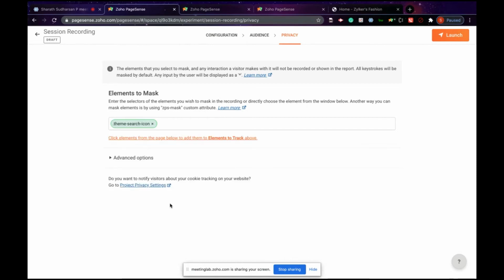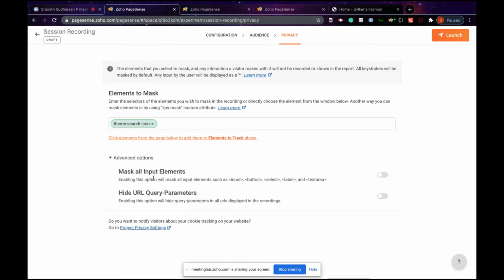Also in the privacy tab, we have advanced options, where you have mask all input elements. This will mask all input elements such as input tag, button tag, label, and text area on your page. Next we have hide URL query parameter. By enabling this option, it will hide query parameters displayed in all URLs of your recording.